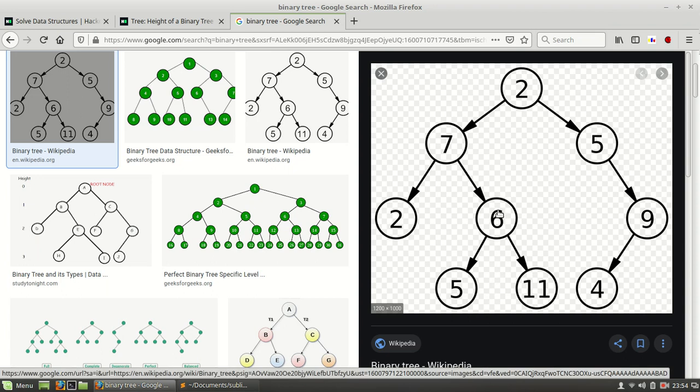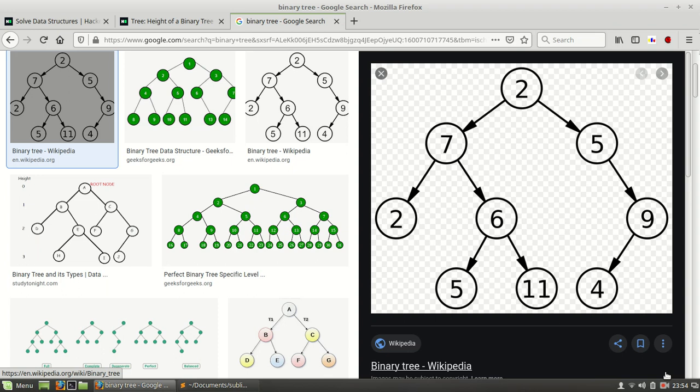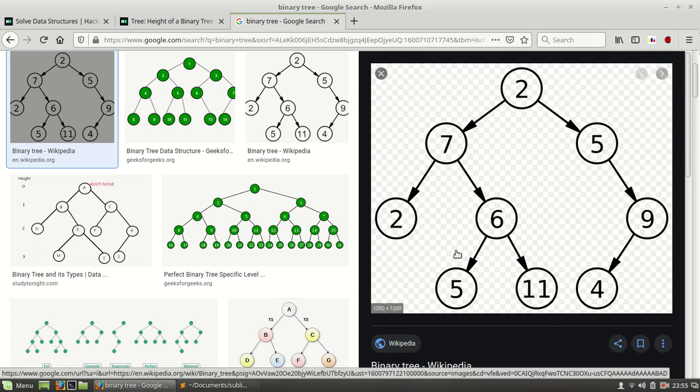So the height of this node is equal to 1, and the height of this node was 0, and of 2 was 0. Now the max of these: this height was 0 and this height was 1. So 1 and 0, the max is equal to 1. So this node height will be the max of these two, which is 1, plus 1, which is equal to 2. So the height of this node, which is the left node of the root node, will be 2.